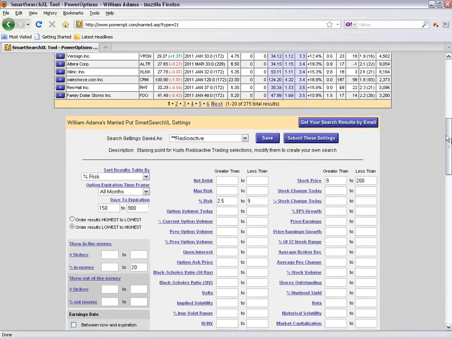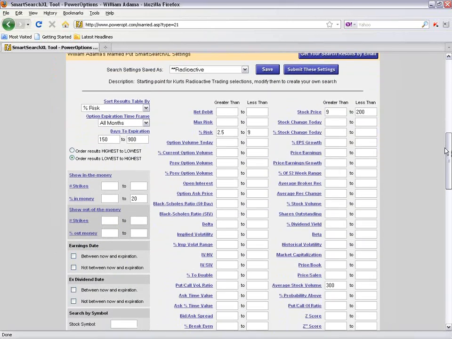But that's perfectly fine. What we want to do is scroll down below the listed trades, and we can take a look at the default selection that's set up. This default search that Kurt uses as a stepping stone or as a starting point is looking for all put options that are all months out in time, at least 150 days to 900 days out in time. So we have to be at least 5 months out in time.